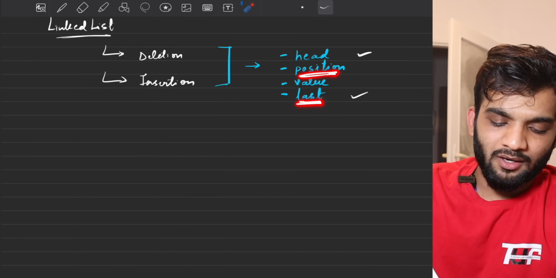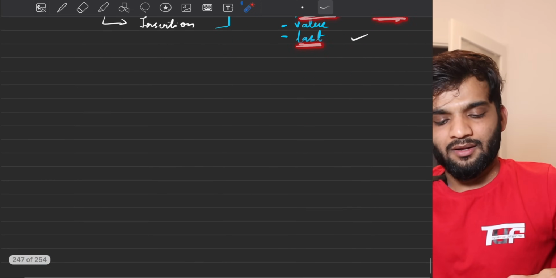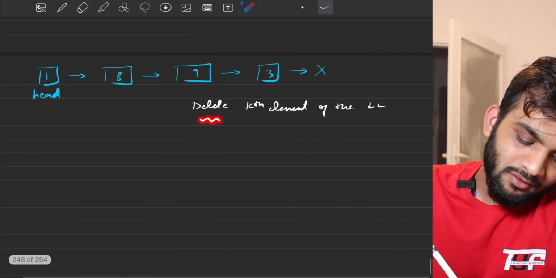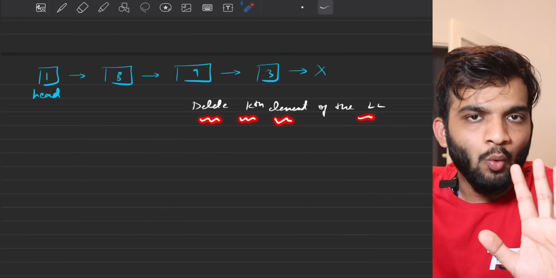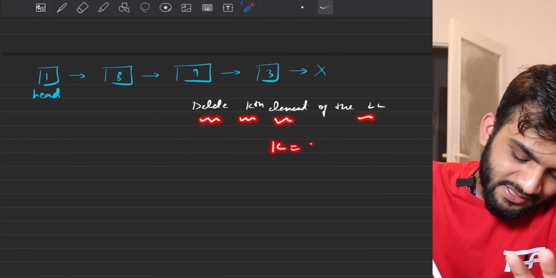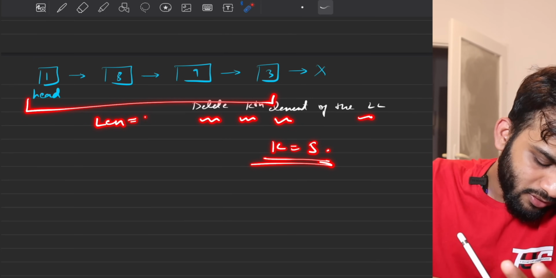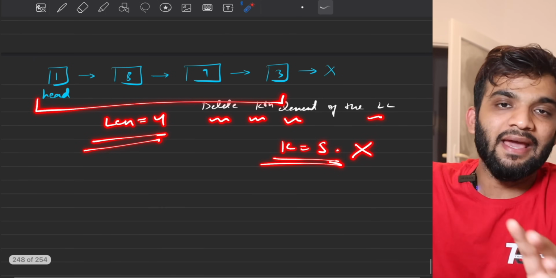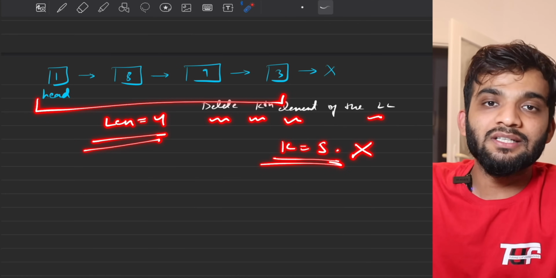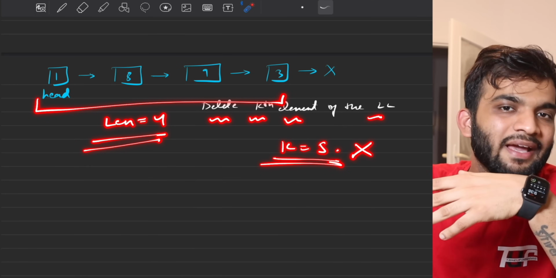Let's try out this one. Over here, you'll be given k. So you'll have to delete the kth element of the list. What does it mean? Imagine k is given as 5 and the length of the list is 4. So in that case, you'll not be deleting anything because this value exceeds that one. So you'll not be deleting anything.